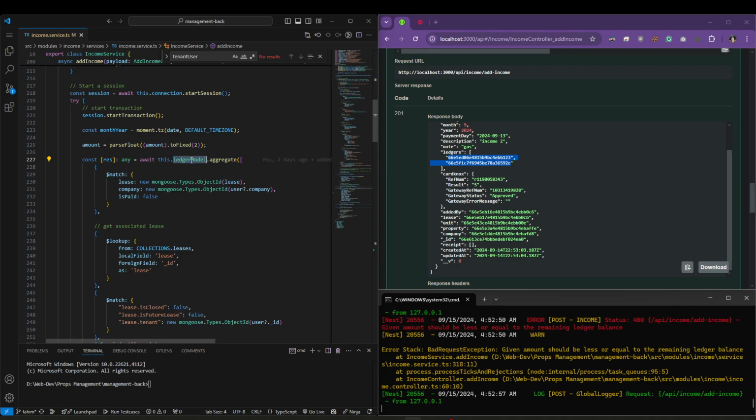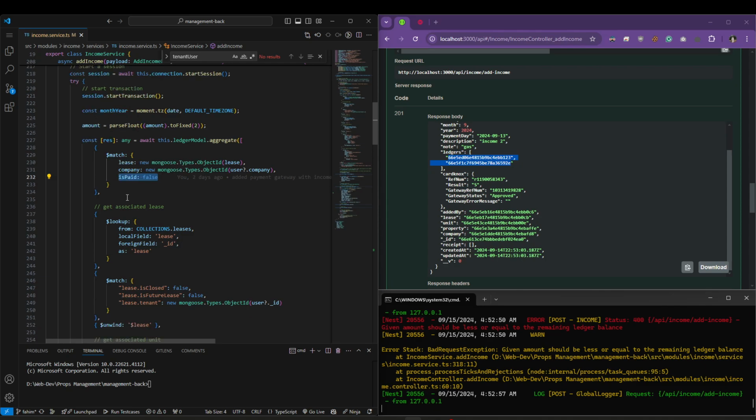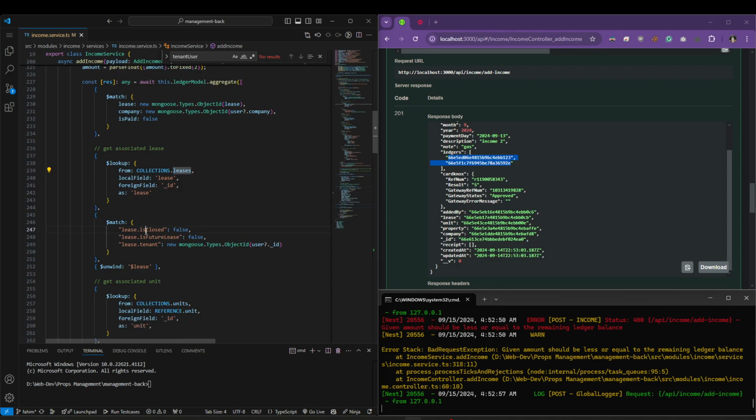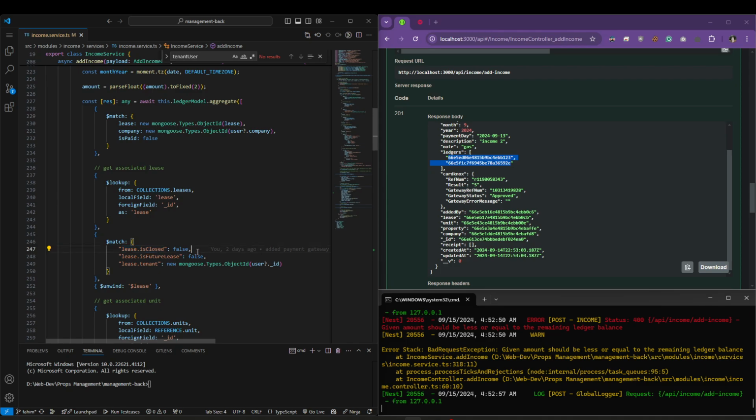Now the aggregation. I'm doing my aggregation on the ledger model itself. I'm checking with the given lease ID, company name, company, and obviously the ledger should not be paid. We can't pay for an already paid charge, so we can't do that. Now for the leases, I'm getting the lease. We can't pay a charge for a lease that has been closed, right? And also a lease that is already in the future, we can't pay, right? So similarly it has to be false.